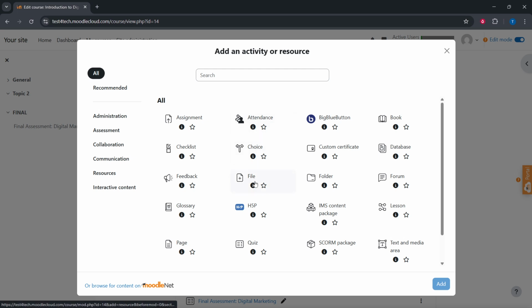Select File from the list of resources. This is perfect for sharing a single PowerPoint file with your learners. Then click Add to open the file settings.